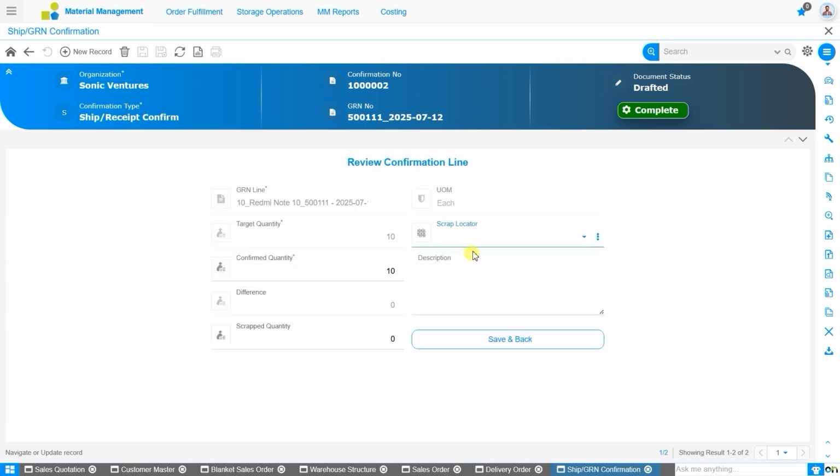Here, you can select the scrap locator. If there's any scrap quantity, you can define the specific locator to show where the scrapped items will be placed. In the Confirmed Quantity field, you can confirm the quantity that's ready to be sent out. The system will update the difference quantity based on the difference between the target quantity and the confirmed quantity. If needed, you can add a description to note any discrepancies found during confirmation. You can also enter the confirmed quantity directly based on the targeted quantity.